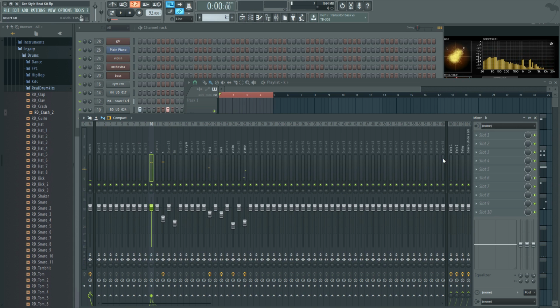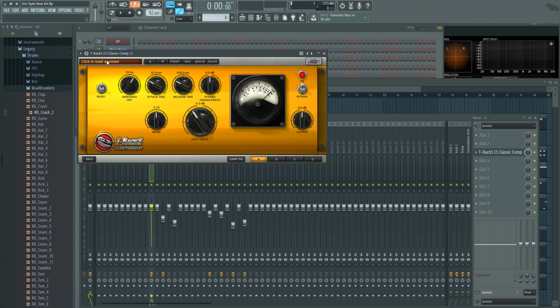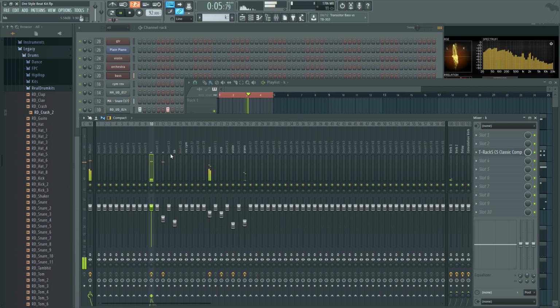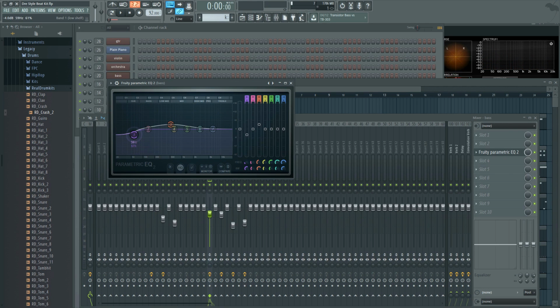I want that kick drum to be a little bit more prominent, so I'm going to put a compressor on it. Nothing too drastic. And on our bass, I'm going to take out some of these real low frequencies because I don't want it to conflict with the low end of our kick drum. That way we're going to get a lot of punch out of the kick.